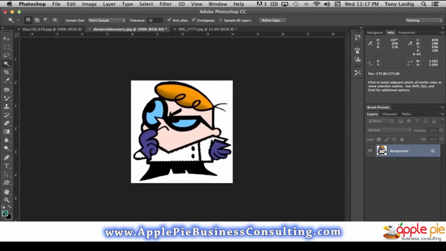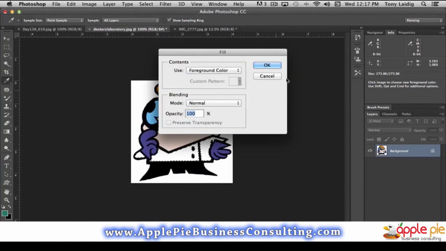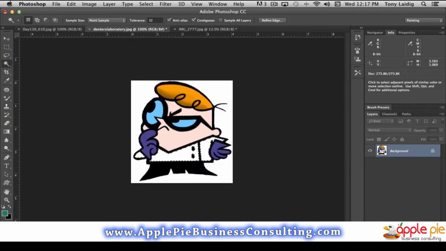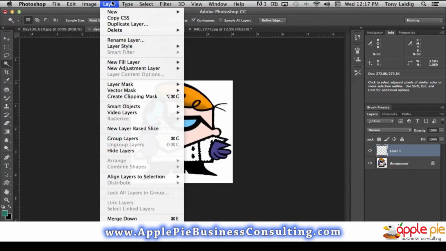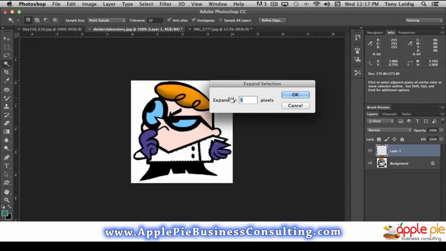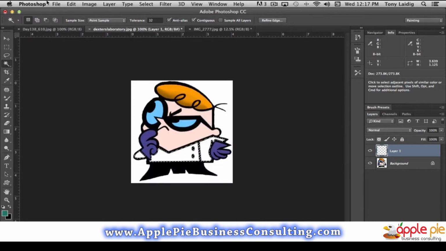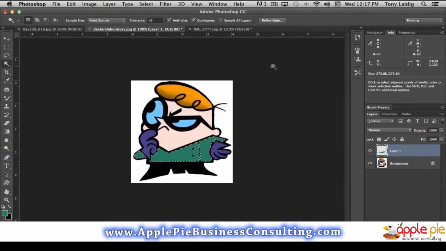and let's just fill it with the green since we have it here. So I'm going to choose Edit, Fill, and you know what? What I'm going to actually do is create a new layer, because we have the selection and I want to make sure that it fits into the area. What I'm actually going to do is choose Select, Modify, Expand. Remember when we did that before? And I'm going to just expand it 2 pixels, and then choose Edit Fill with the foreground color.